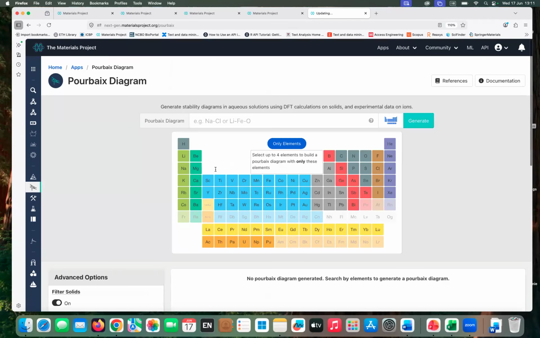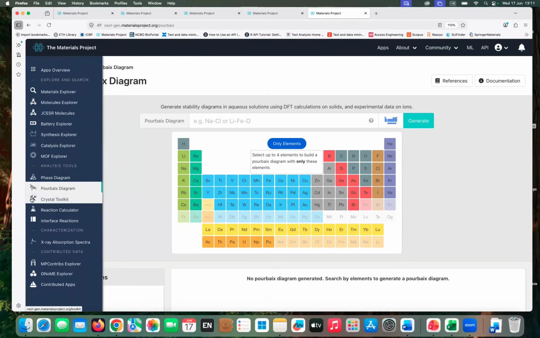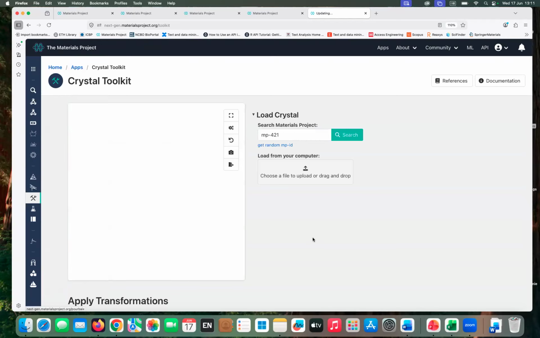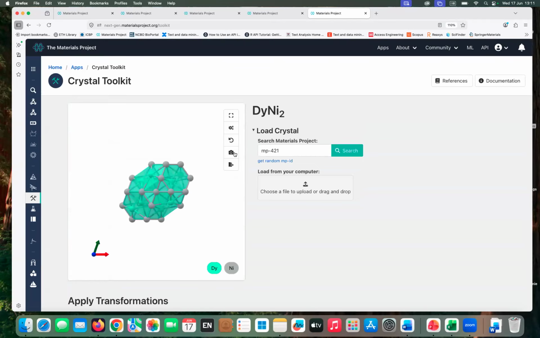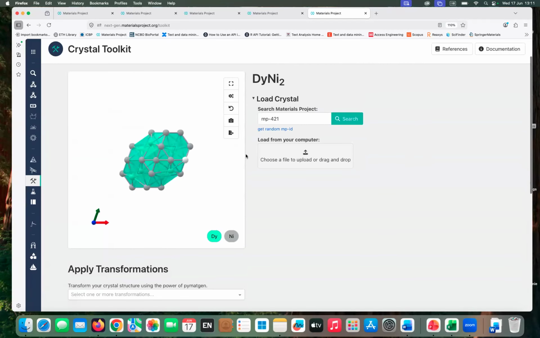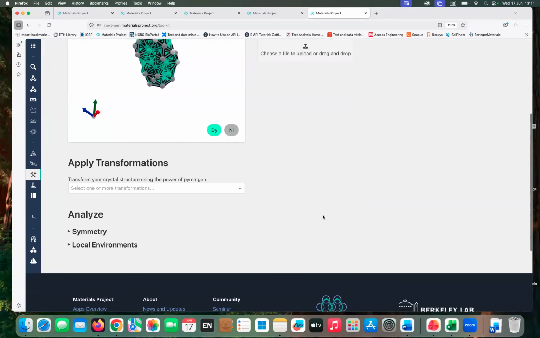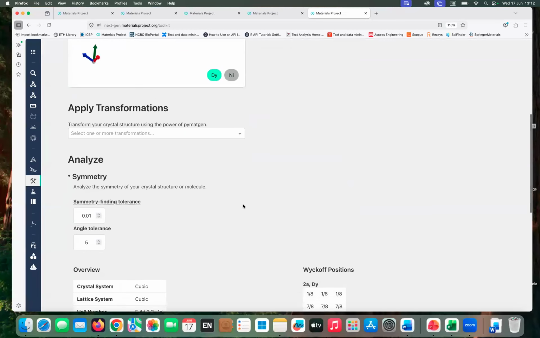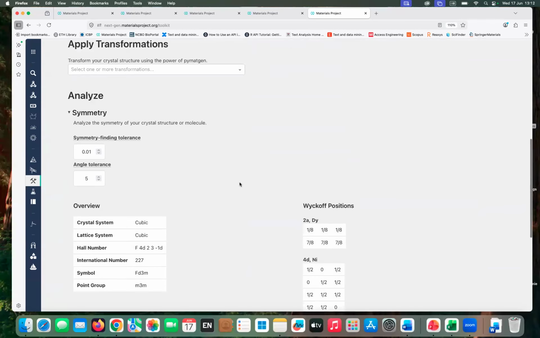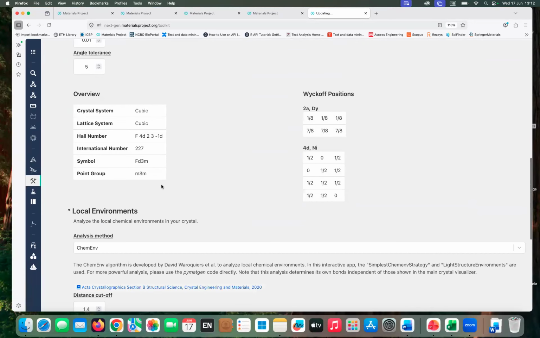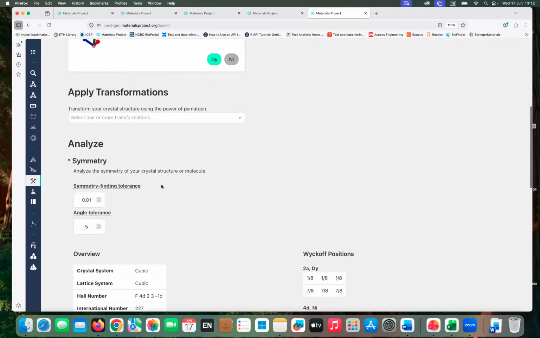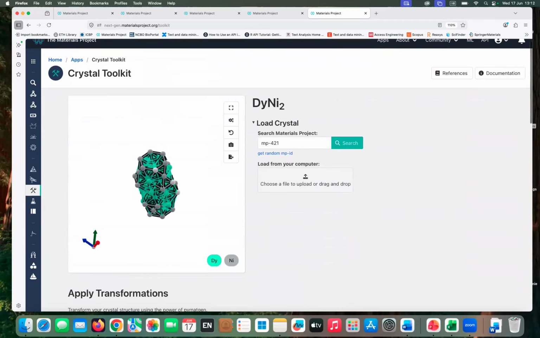Then there's stability diagrams. I don't have time to show you everything. There's Crystal Toolkit. So if you have a crystal you would like to explore, this is a very, very nice toolkit. You can do many things here. I'm just using now the example that is right here. You can analyze symmetries. You can generate different environments. So there's really a lot to explore here.